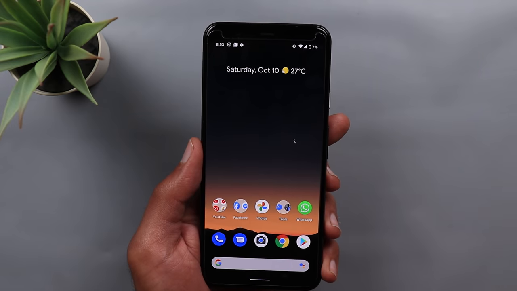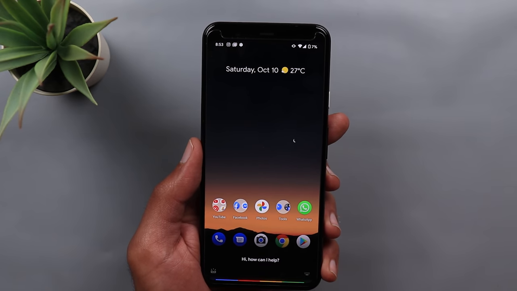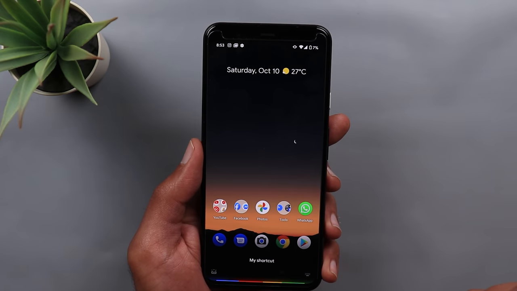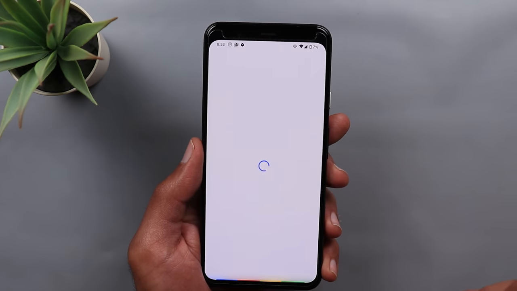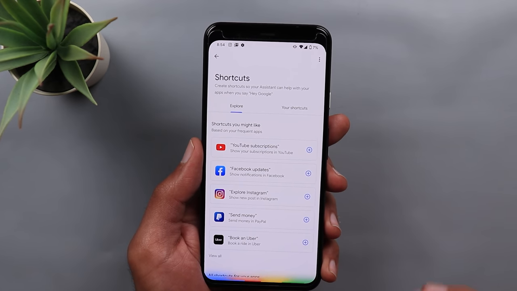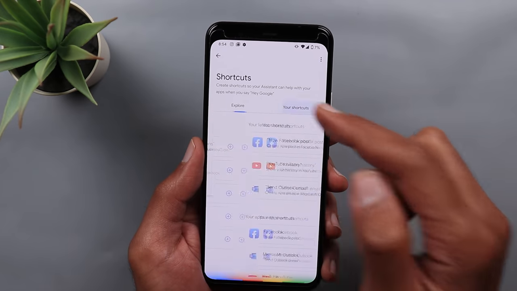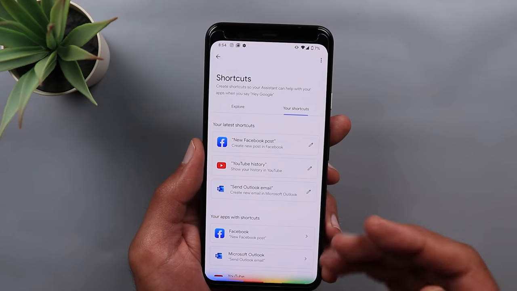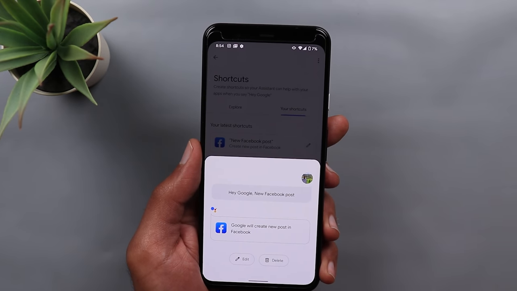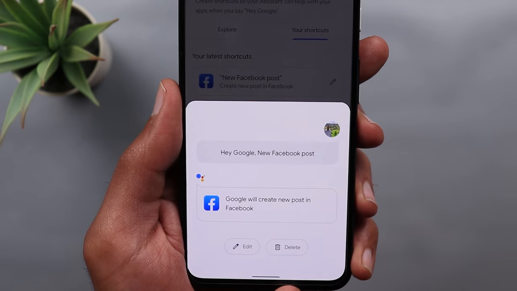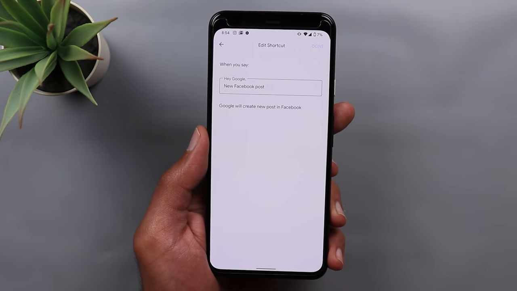You can also access your shortcuts using the Google Assistant by saying my shortcuts. Here's assistant settings. As you see, now I got immediate access to my shortcuts. Here I can go to the your shortcuts tab. Here you can edit or delete the shortcuts you want by tapping on the shortcut, and here you have delete or edit buttons, or you can quickly edit by tapping on the edit icon.